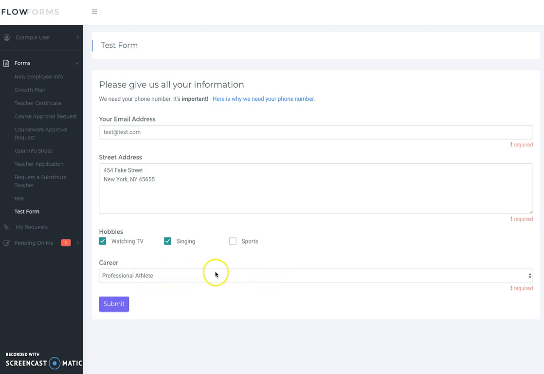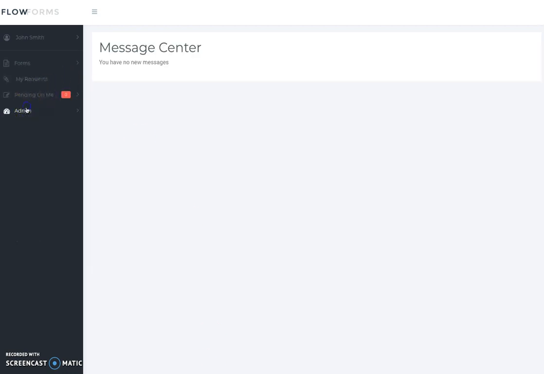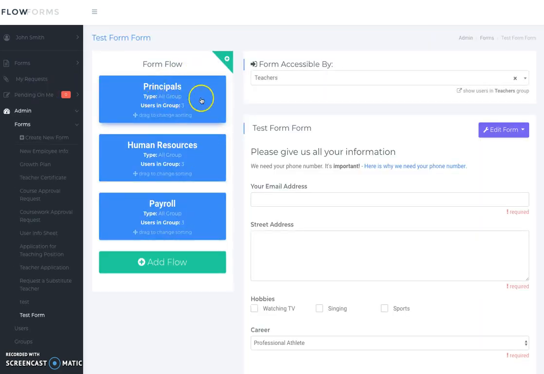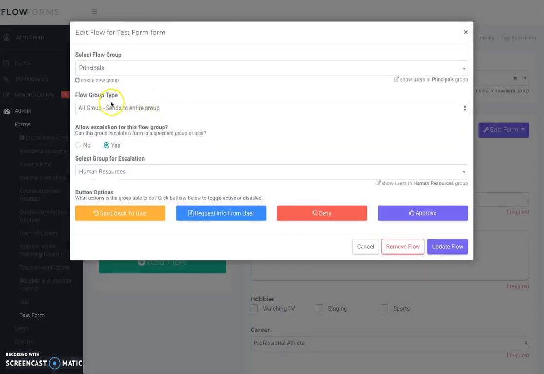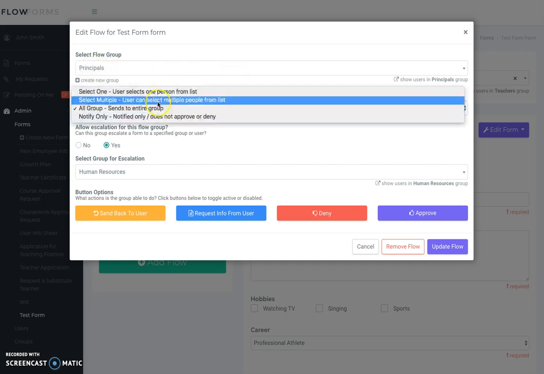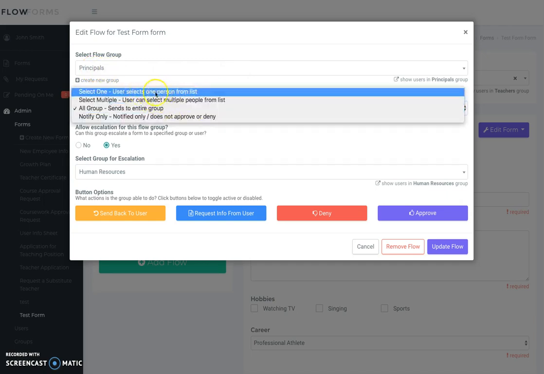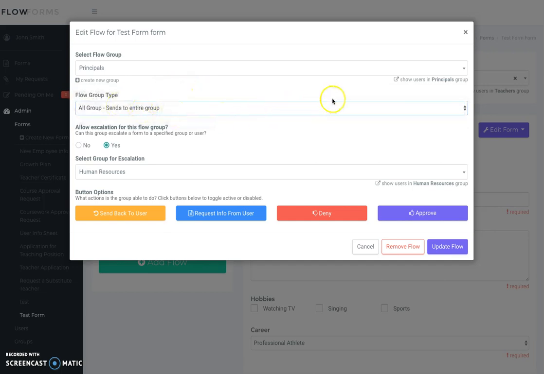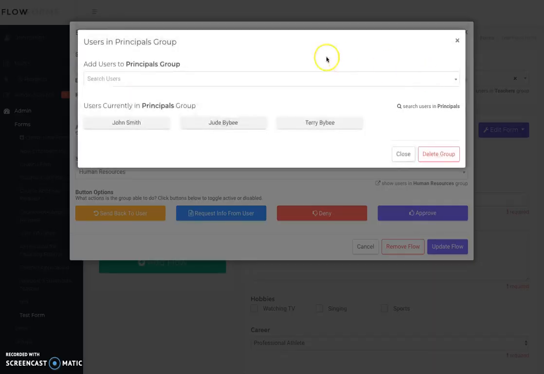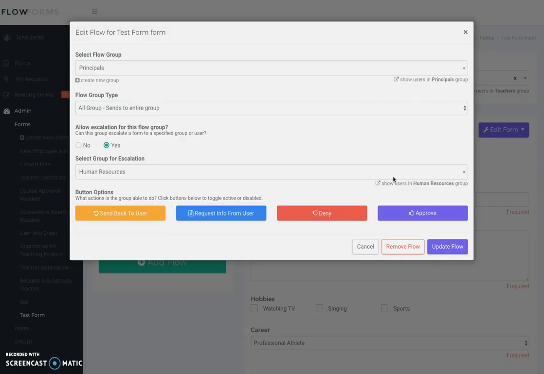Before we submit the form, you'll notice that we aren't specifying who we are sending this form to. The reason for that, and we'll jump over to an admin account, is that if we go to our test form, you'll notice that the first flow group is set to type all group, which means that when the user fills out the form, it's going to go to everyone in the principals group. And remember from the previous video, you can set it to send to multiple where the user selects or where the user selects one. We'll leave it at this for now. You can click here and see what users it's going to send to: John, Jude, and Terry.